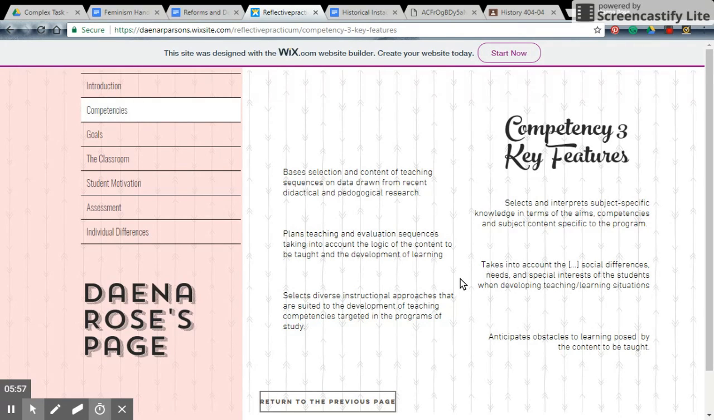And then when we look at the social, the fourth key feature, I actually condensed it to only include certain parts. So the social differences, needs, and special interests of the students when developing learning situations. So like I said, my complex task was to create a historical Instagram for a historically significant person in the 1970s, and they got to pick from a list. So they were able to take into account their preferences, whether they wanted to work on a neo-nationalist or a feminist or a nationalist, as well as using the internet as a way to connect with the students using Instagram.